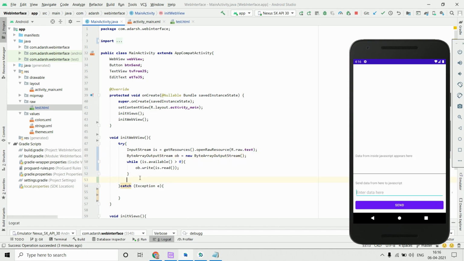And now what I have to do is just a string data. Sorry, data is new string, and inside this we have to pass an array of bytes. So for that, I'm just going to do ob.toByteArray. And here we got our whole data, and now it's quite straightforward.